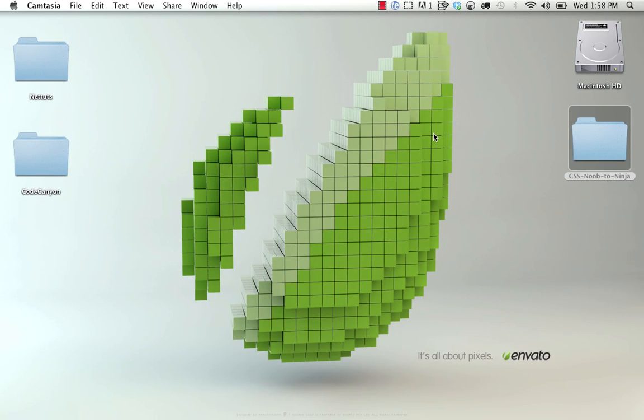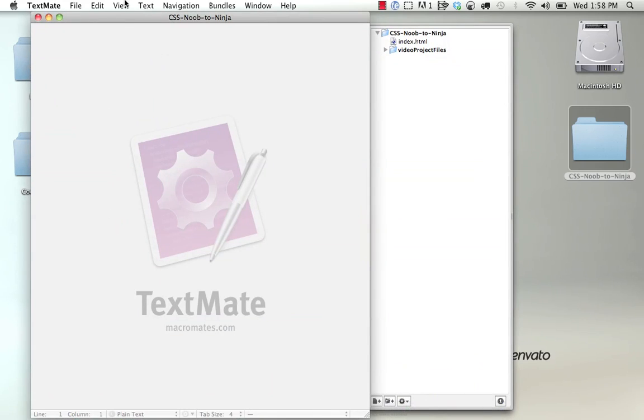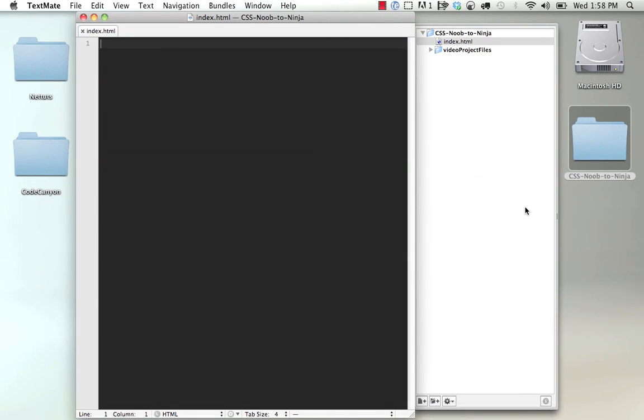Okay, we're ready to begin. So I'm going to take my folder and drag it into my code editor of choice, Text Expander in this case, and we have our index.html file. Don't worry about this folder, this is actually just for me recording the screencast. So we're going to begin here, and we're going to start with this basic structure.